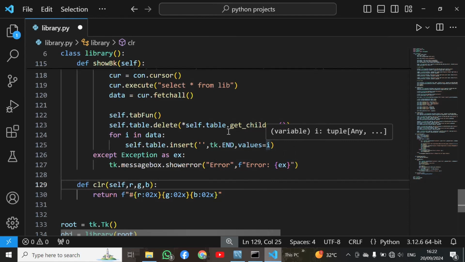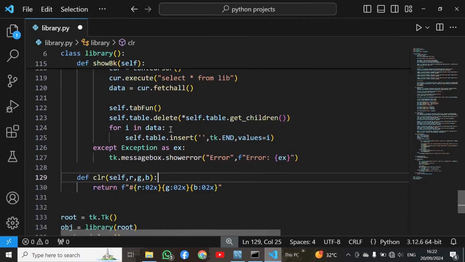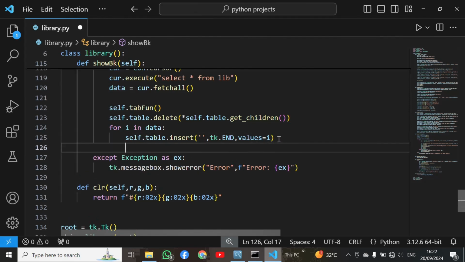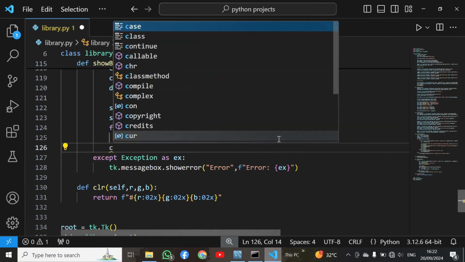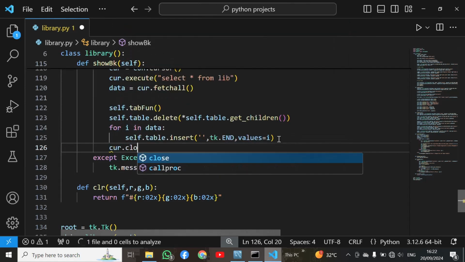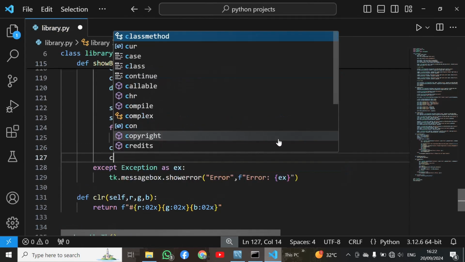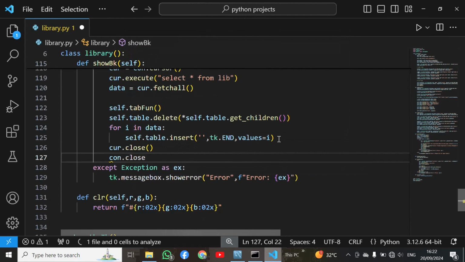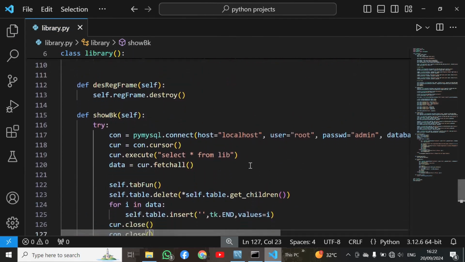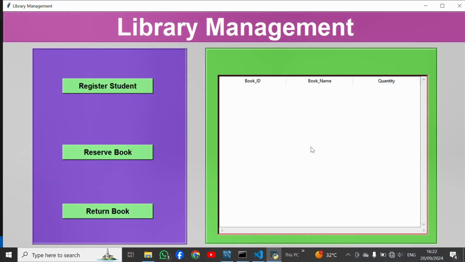But I will close the connection first. So here I will try to close the connection right here. Now I will close the cursor with cursor dot close, and then I will close the connection with con dot close. Now I will save it, and then I will execute it once again, and still here I do not have output.